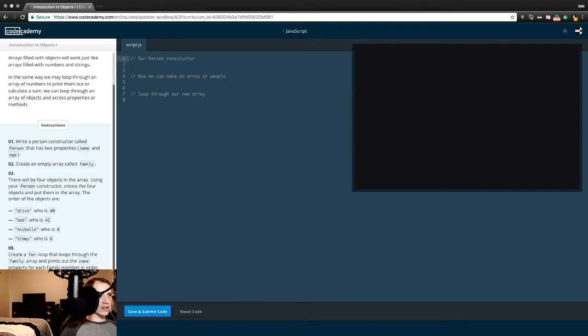There will be 4 objects in the array. Using your person constructor, create 4 objects, put them in the array. The order of the objects are Alice, 40, Bob, 42, Michelle, 8, Timmy, 6. Create a for loop. Oh, this is where it gets different. Create a for loop that loops through the family array and prints out the name property for each family member in order of creation.